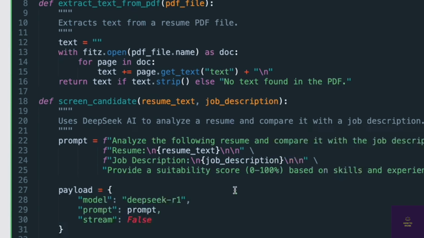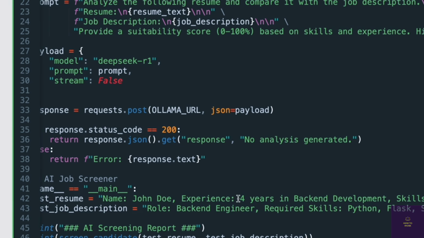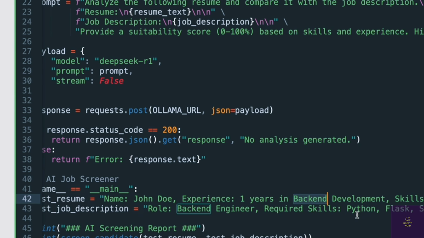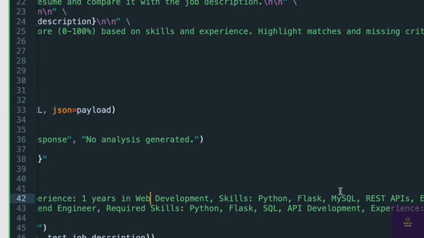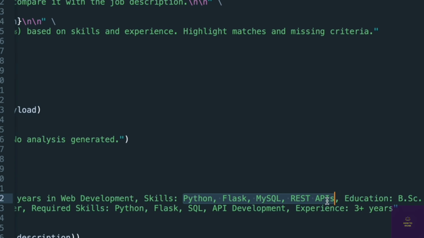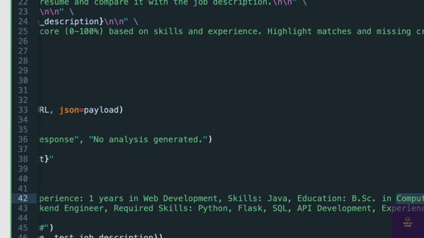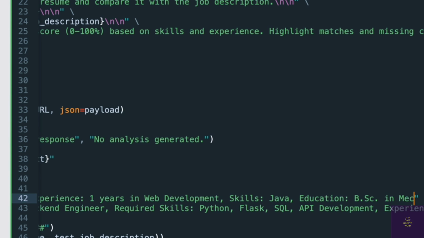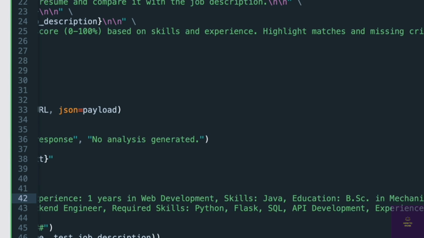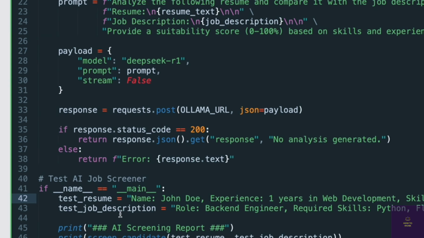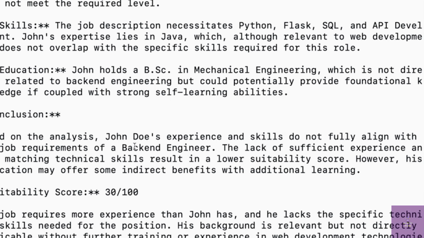Now, what if I go here and modify it and say experience 1 year in web development. Skills, I'll just remove this and say Java, and BSc in, instead of computer science, I'll say mechanical engineering. I'll save this just to test around, clear this out, and run this one more time. It's going to go ahead with this new data, and let's see what the results are. And there you go, we have a suitability score of 30 out of 100.